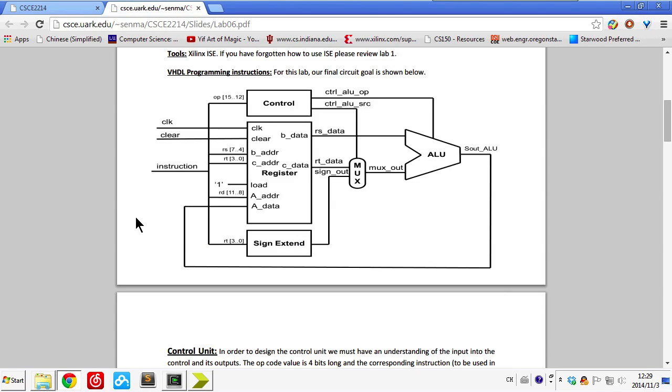So this is the structure for Lab 6. You see the difference between Lab 6 and Lab 5 is that we add more modules: sign extend, multiplexer, and control unit. The reason we need this mux is to determine whether the second input to the ALU comes from the register or from the sign extend.